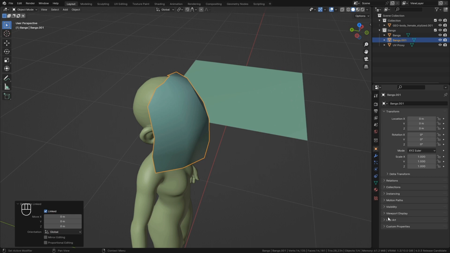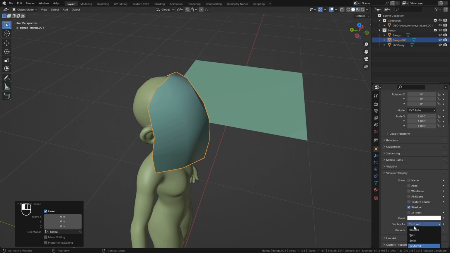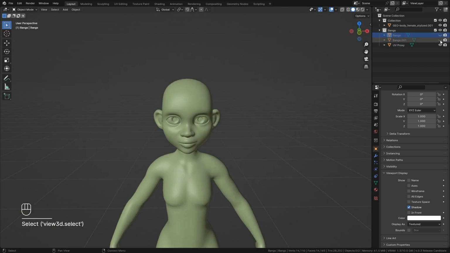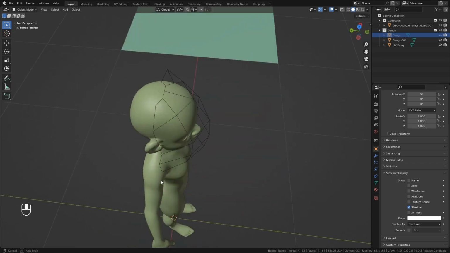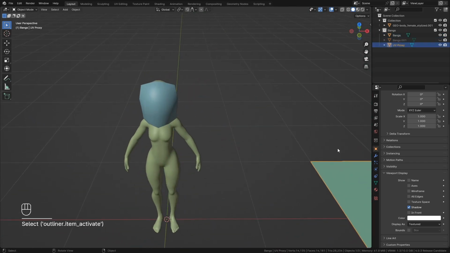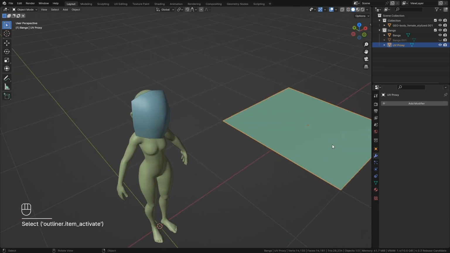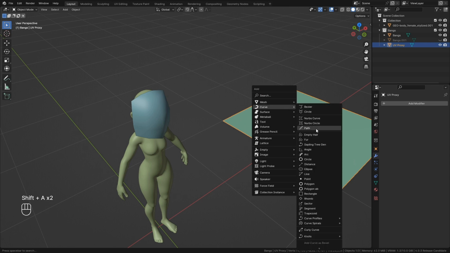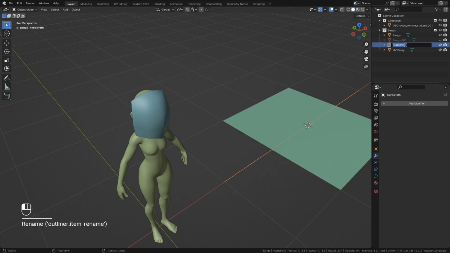And within object properties, I will change the viewport display to wire, so that once we add modifiers to this plane, we can still have a visualization of what the plane looks like without the modifiers. I will set our cursor to reset the UV proxies. I will add in a curve object. I will be calling this the hair curves.